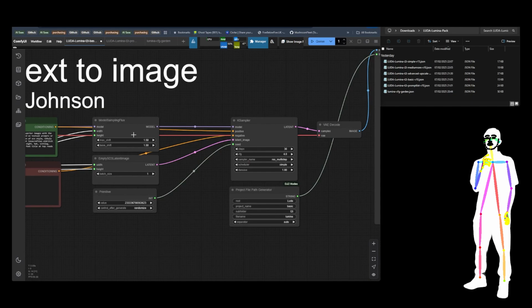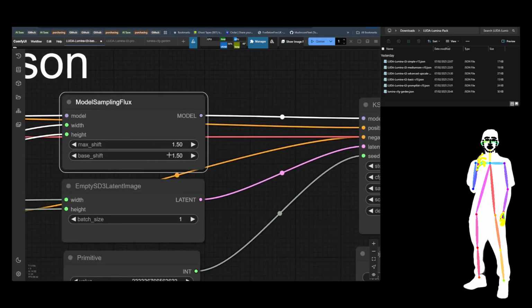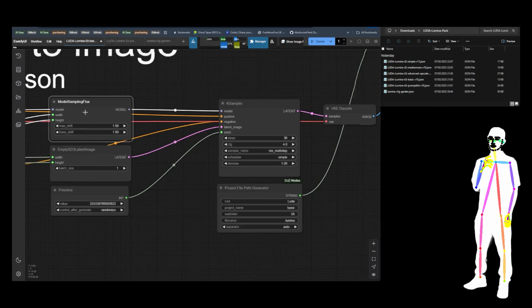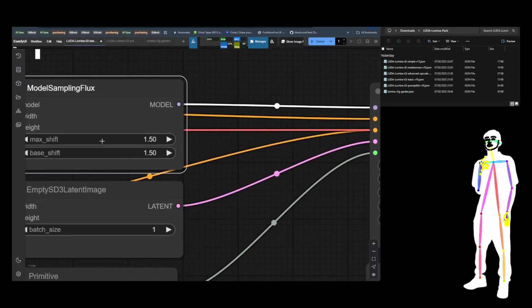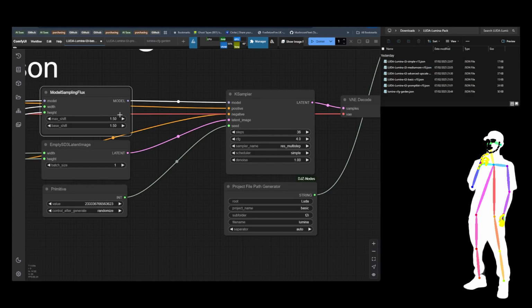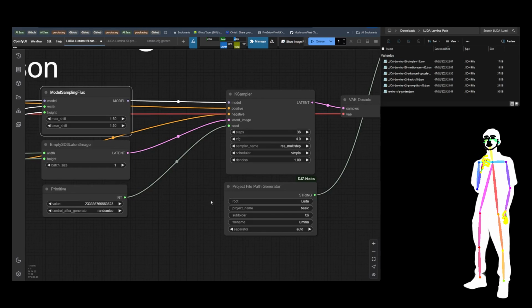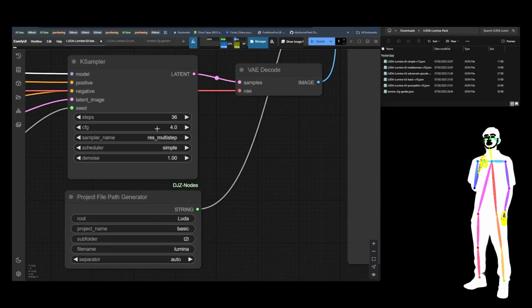It seems to work. Also, I've swapped out AuraFlow for model sampling flux because you can use it exactly the same. I'm using a boost of 1.5. When I say boost, I mean max and base are the same value, but you can say base is lower and you can have a range, an envelope, if you will. Okay, so we ended up using CFG 4 with 36 steps, and I'll show you why we ended up doing that.